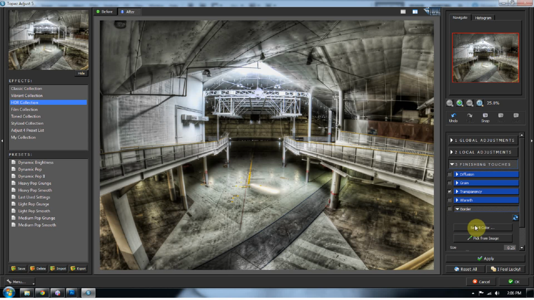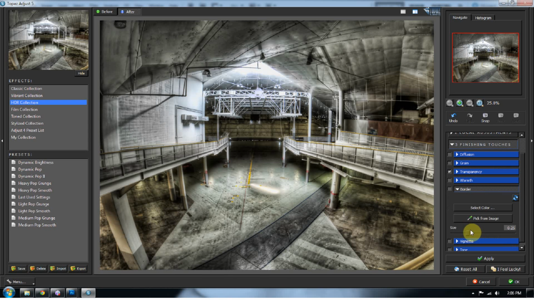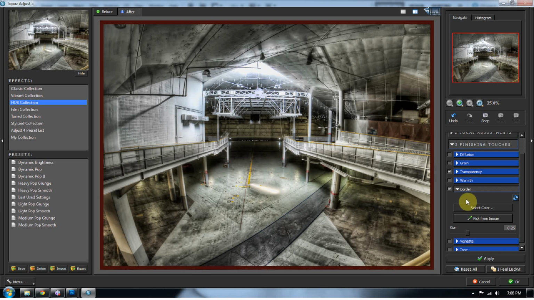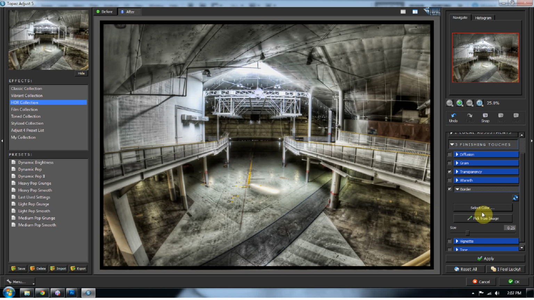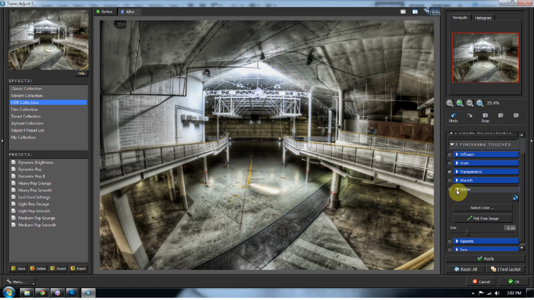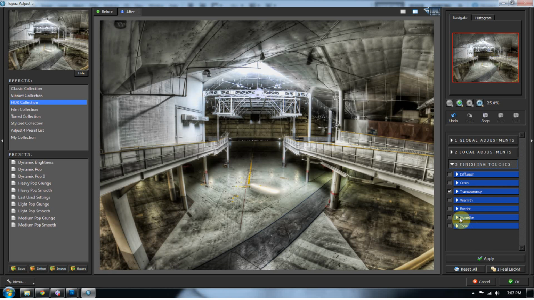You can add a border to it, and border is really simple. You can pick a color from the image to add a border, or you can use a black border. Pretty neat. I'm sure it has some capability somewhere.